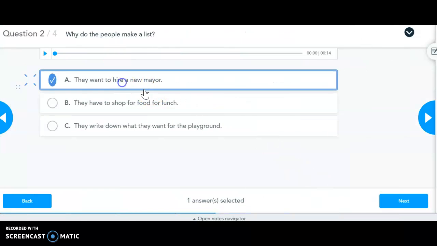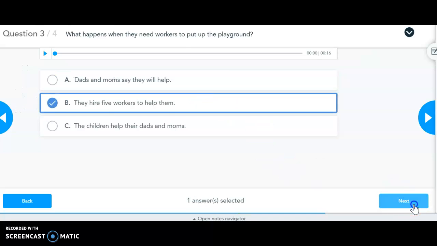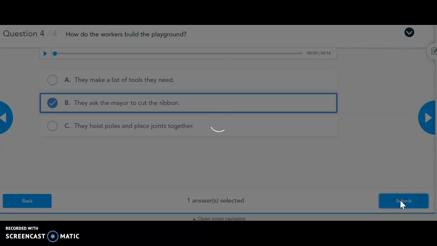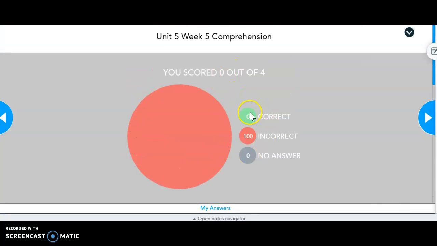Then listen to the question, answer, hit next, listen to the question, hit next. And then when you get to the last question, instead of next, it says submit. So then this information goes to me so that I can put it in their grade. This says that I got 0 out of 4 correct. It will give you an automatic feedback for the multiple choice.